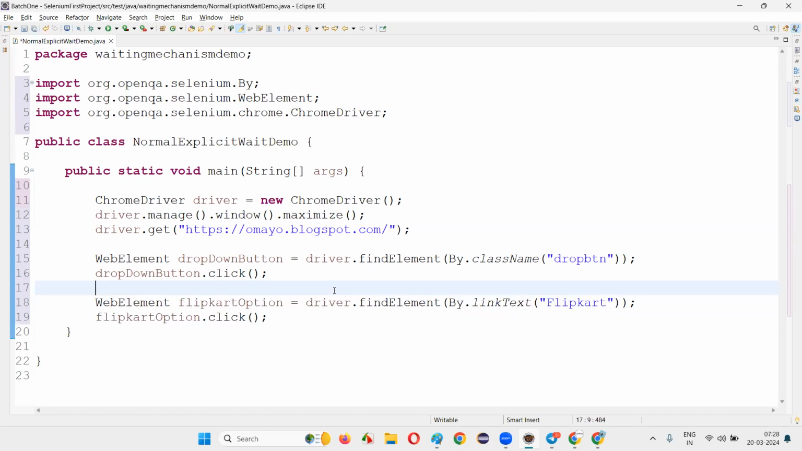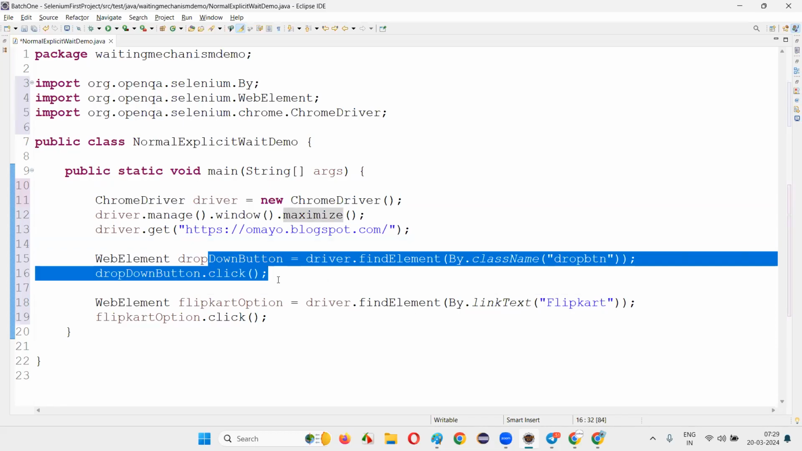So it's generally not recommended to go with Thread.sleep directly. So what we can do is go with implicit wait. But the problem with implicit wait is that we cannot specially wait for particular elements. Why? Because it is a global wait. Once you declare that wait, it will be applicable not only for the Flipkart option, but also for the drop-down button.